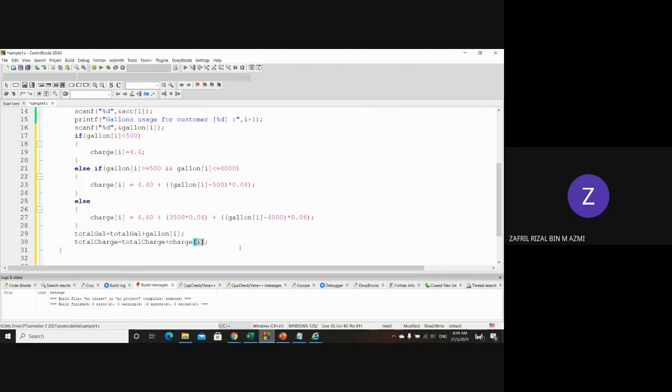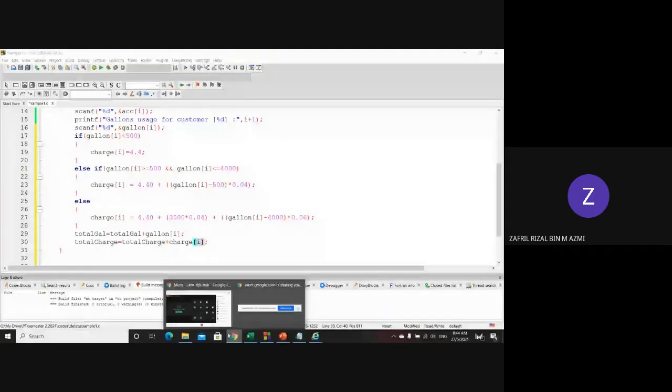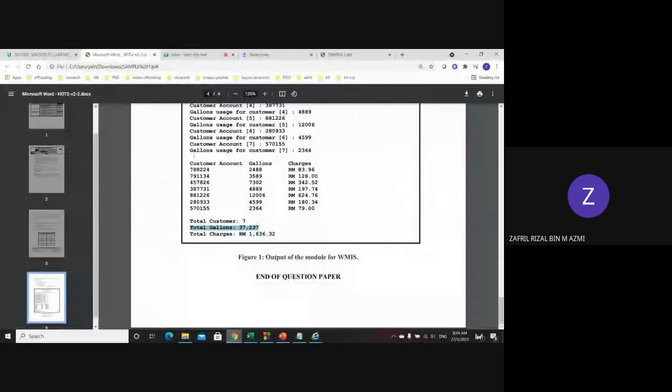Okay, so next. We completed the calculation. Next is to print this statement over here. Input can combine with calculation, but for output it must be a standalone looping. You cannot combine it with input. So how do we want to come up with this output?